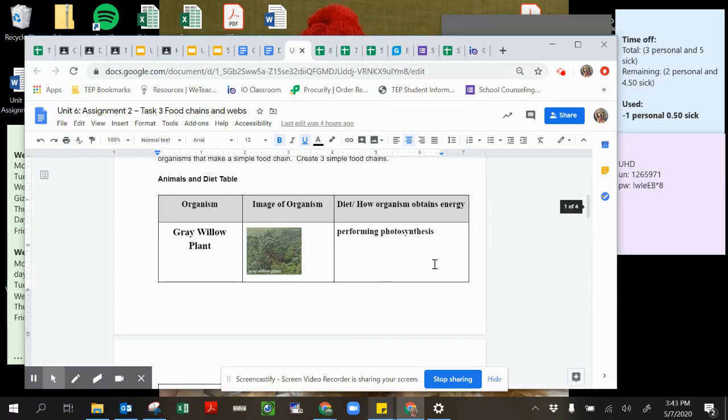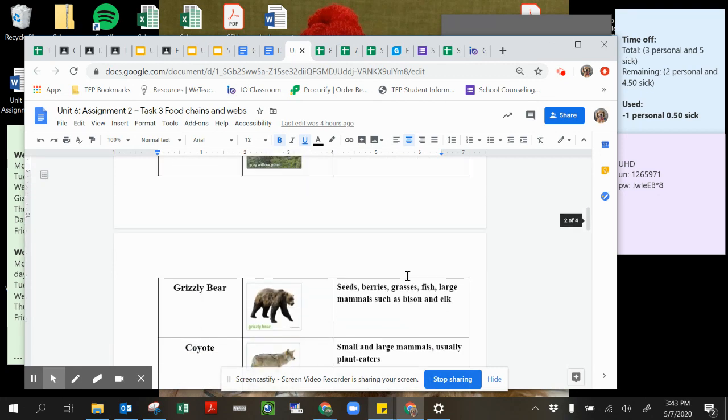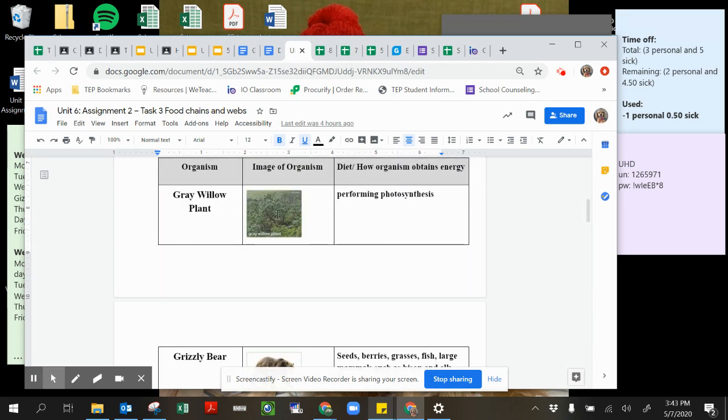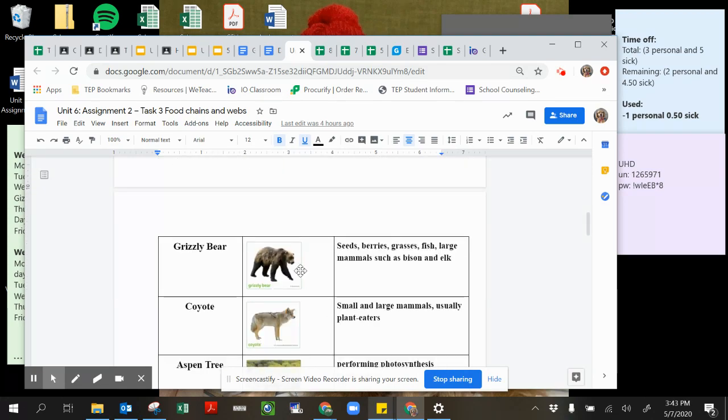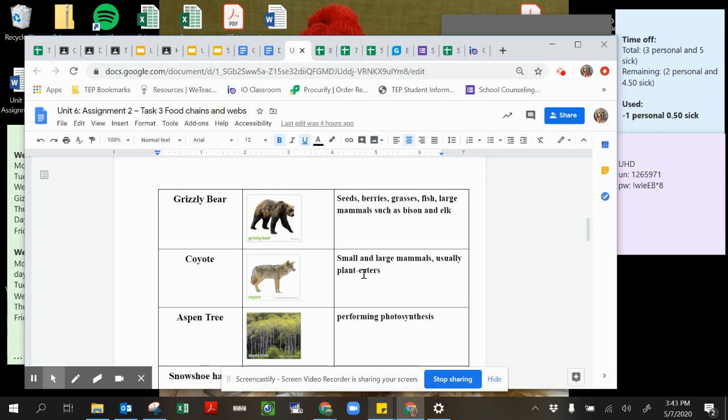You are going to put them in the food chain and food web based on how they obtain their energy. If they perform photosynthesis, then they are going to be the producer, okay? Because photosynthesis is how they produce their food. These guys, for example, a grizzly bear has to eat. They're omnivores, mostly carnivore, but they are omnivores because they eat animals and plants. So that is how they get their energy. They cannot produce their own food. They need to hunt for it. They need to scavenge for it.